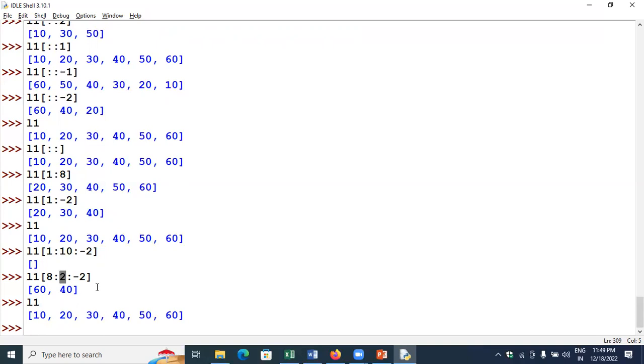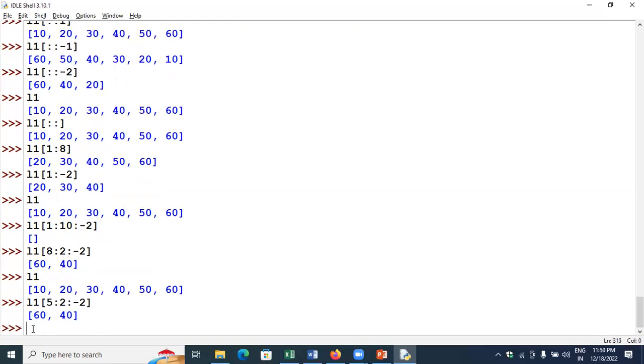Okay, so what does it mean here? From 8 onwards. So 8 is not there here. You give the proper index 0, 1, 2, 3, 4, 5. Or suppose I'm giving 5. L1 of 5 is to 2 is to minus 2. Okay, what will come here? 60, 40 will come.